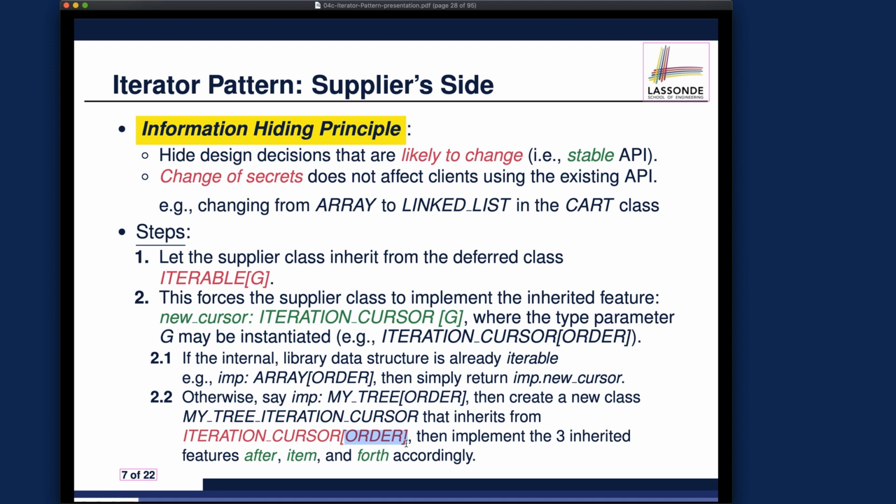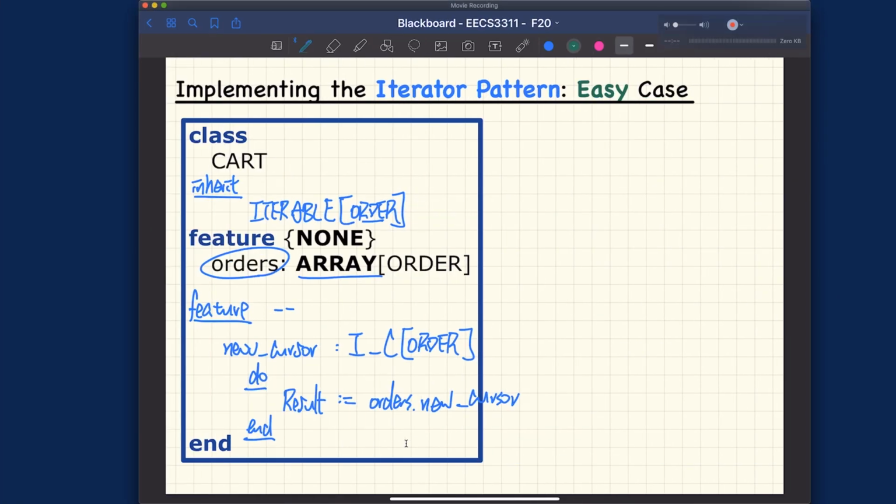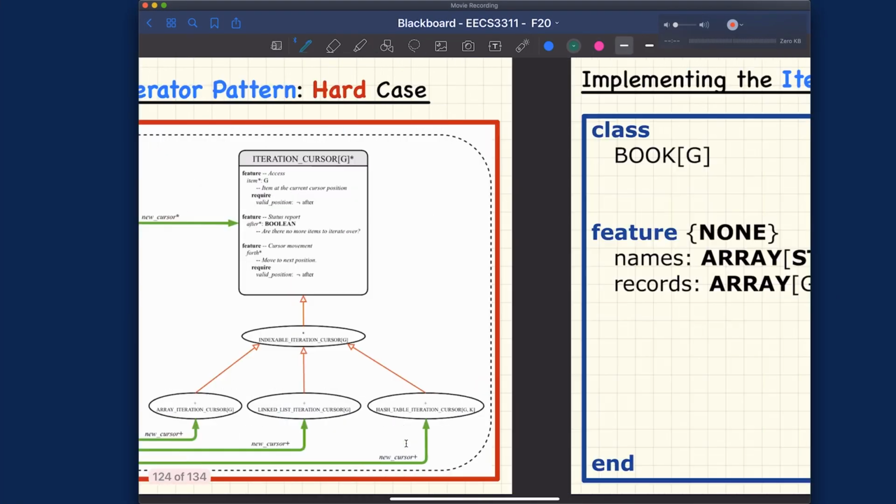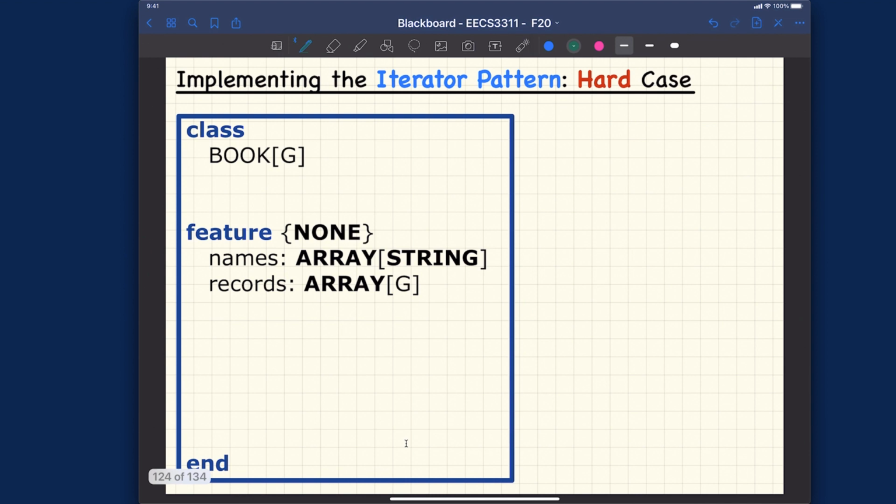So let me consider a more concrete example and illustrate for the harder case what you're supposed to do. Okay, let's switch to the iPad here. Let's say this is a problem I'm trying to solve. It's very similar to the birthday book problem you solved in lab number 0. Let's say we got a book class. It takes only one generic parameter, and the G here is really for the data type rather than the key. Let's say we got names over here.